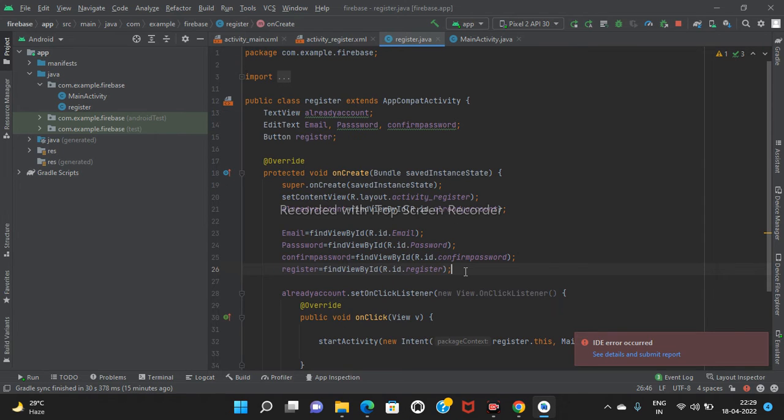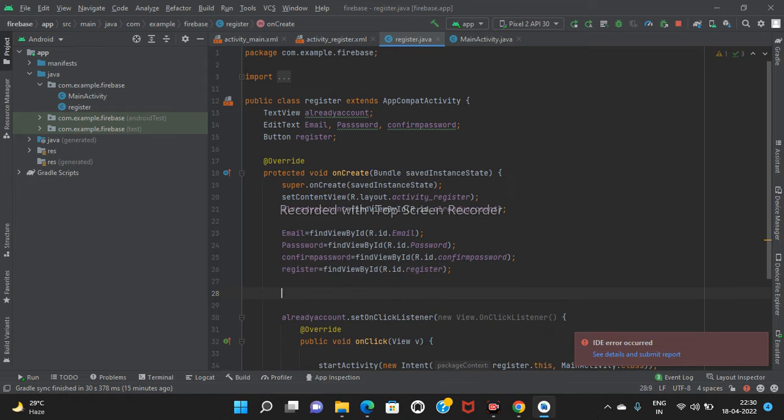Now after clicking the registration button, it should perform some tasks. This is on the registration page. So after clicking on the register button, the data whichever we have written in the register page, email address, password and confirm password, that data should get matched or stored into the Firebase. So for that we need to perform some operations or link that data.